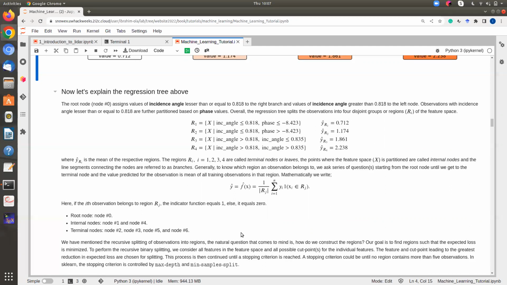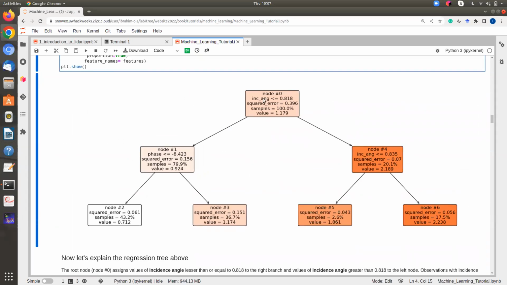So we've mentioned that there is a recursive splitting, that it keeps splitting into 2, but how do we construct these regions? Like how do we split these regions? Our goal is to find regions such that the expected loss is minimized. To perform the binary splitting, we consider all features in the feature space and all possible cut points. For example, we take incidence angle, look at all possible cut points, and then we pick the cut point that leads to the greatest reduction in the expected loss.